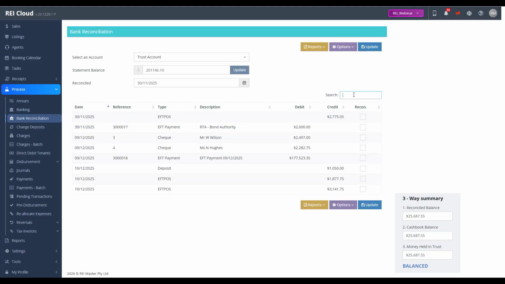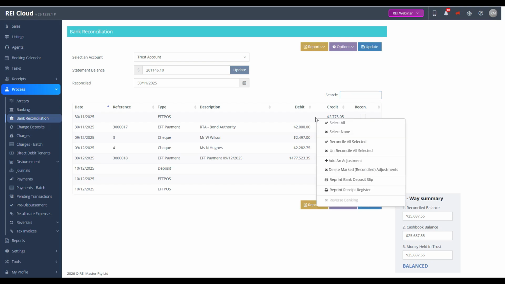In the reconciliation screen, you can also highlight and right-click on transactions. This gives you quick access to tasks such as select all or select none, reconcile all or none, and reprinting reports.